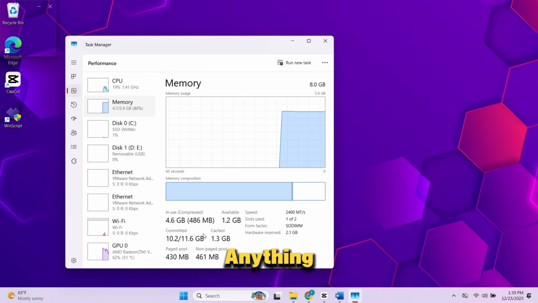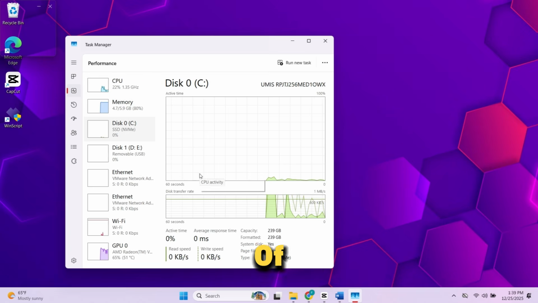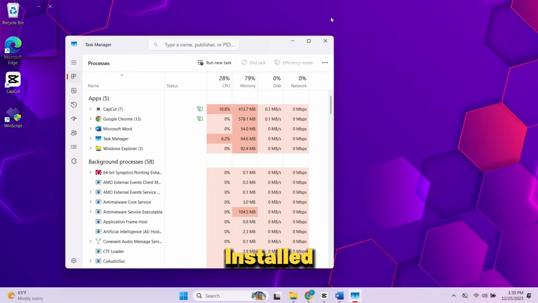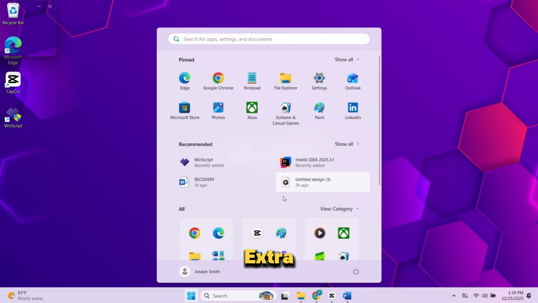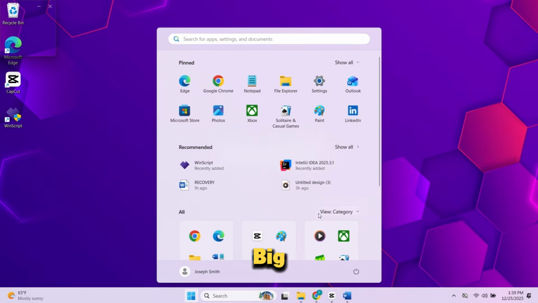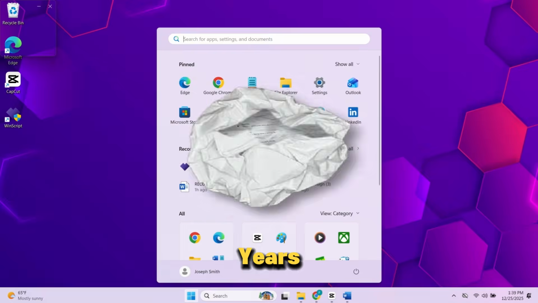Before optimizing anything, it's important to understand the problem. Even on a fresh Windows installation, the system can use a lot of CPU, memory, and background processes. Over time, this gets worse because of pre-installed unnecessary apps, background services, telemetry, and extra features that most people never use. That's why optimization makes a big difference, especially if your system has been running for months or years.